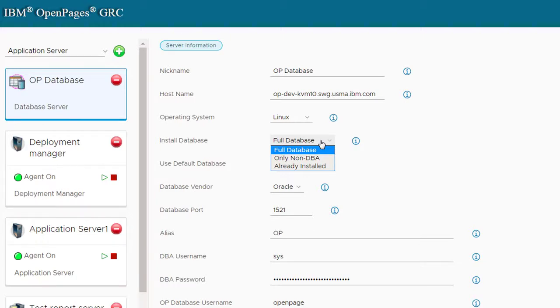One field that warrants some call out is this install database dropdown. There's a few different scenarios here for the database. If the database schema is not yet installed, you can use OpenPages installer to install it, and for that particular scenario, you would select full database. Otherwise, if your database administrator completed only the database schema installation that required DB privileges but nothing more, you can select the only non-DBA option, and then the installer will handle the rest. Otherwise, if everything's already been installed, you have the database schema, and there's nothing else for you to do, then you can simply select already installed.